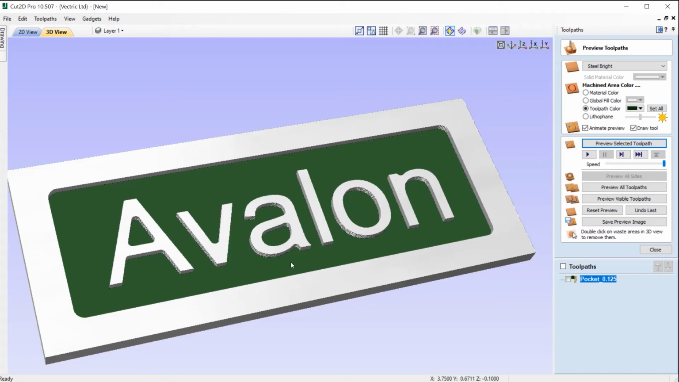So now that that's done, we can actually see what our part would look like if we were to machine this on our CNC. And so that's the beauty of our Toolpath Preview, is we're able to visualize exactly what we're going to get before we set up our material and spend time actually machining that. So if it looks okay here, you're good to go.